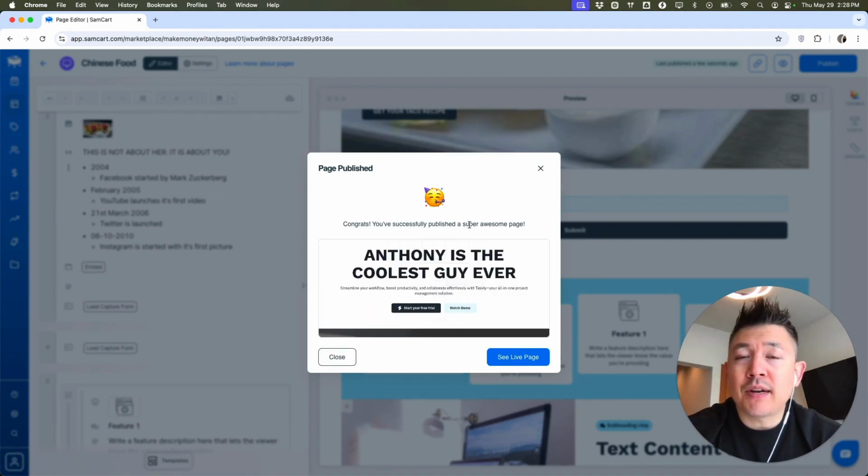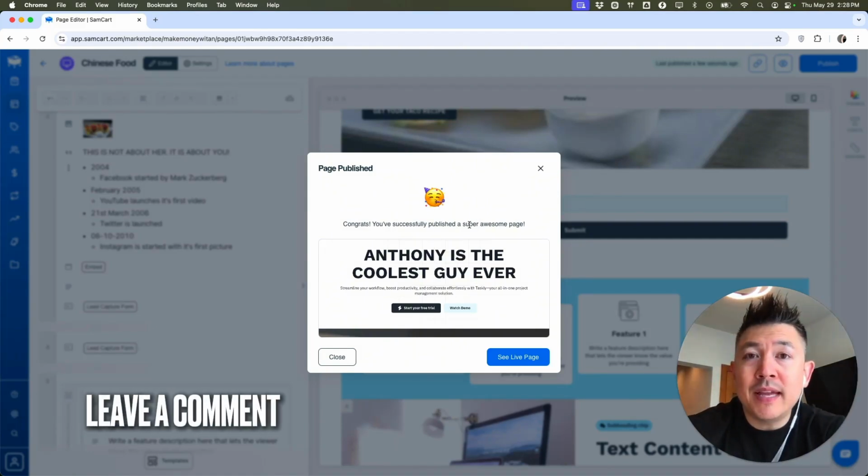So there you have it, guys. If you're wondering how to add an email capture form into your SamCart page, that's the easiest way I know how to do it. If you know an easier way, be sure to leave a comment below. Let the rest of us know how you did it.